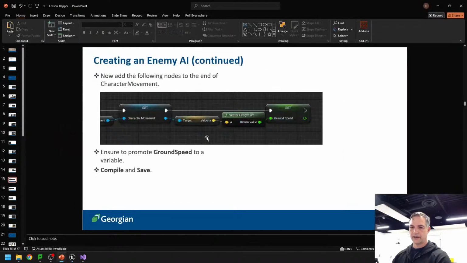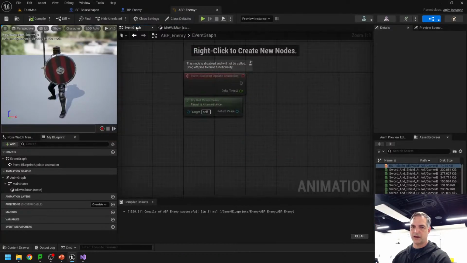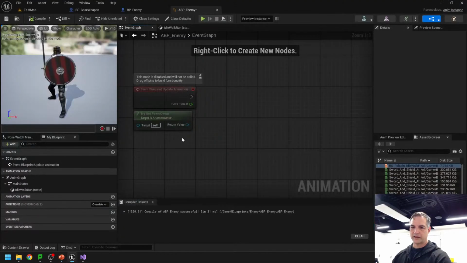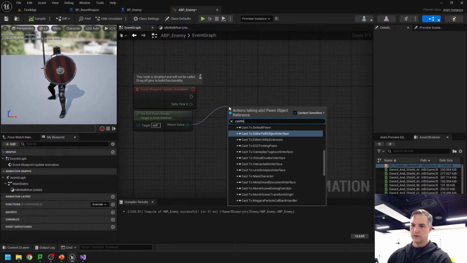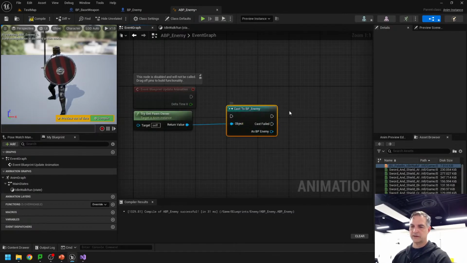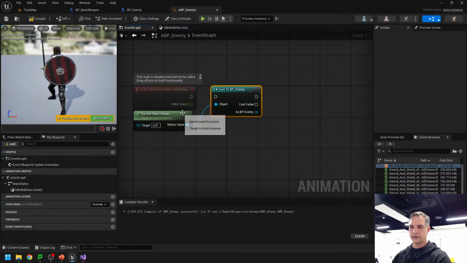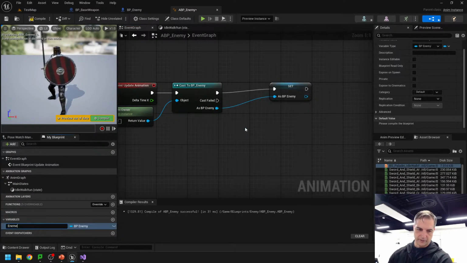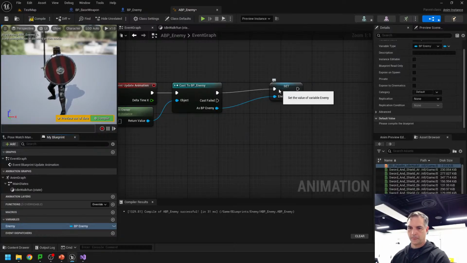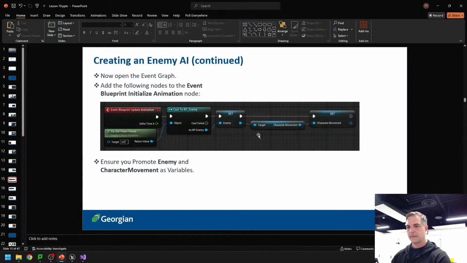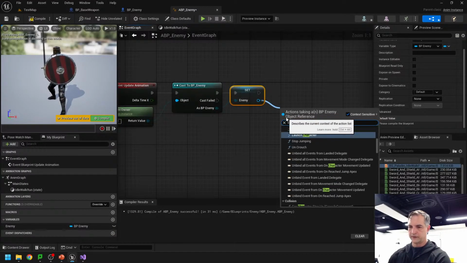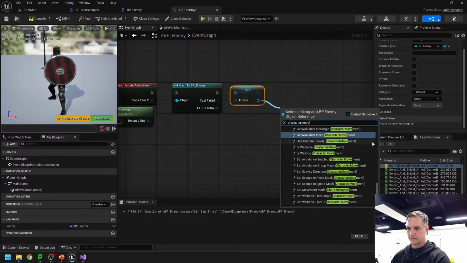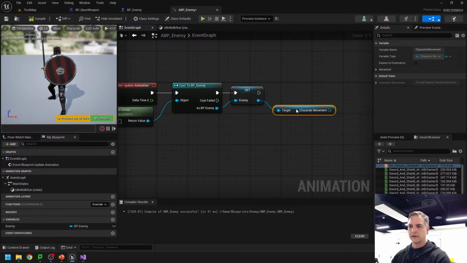So this is good. Now what we want to do is go back into the event graph. Here's the event graph, and I want to cast to BP underscore enemy. This is the class that's going to be using my animation blueprint. Here we go. From there, I want to save this, promote this to a variable. We'll call this enemy. So again, I'm just following the PowerPoint just like you. Then from there, I want to get character movement. There it is, and I also want to save that as character movement, so I'm going to promote that to a variable.